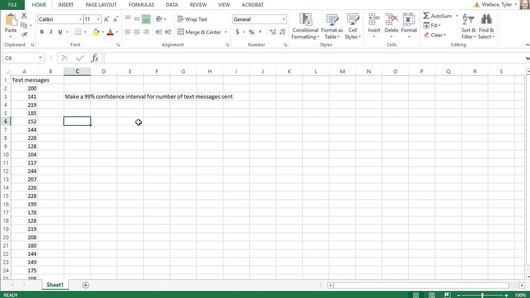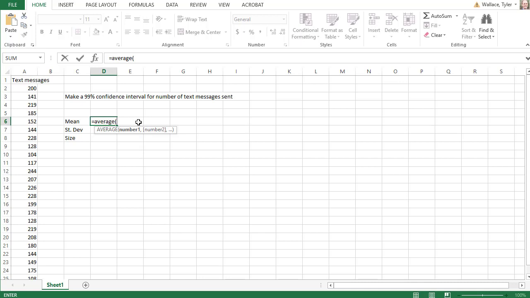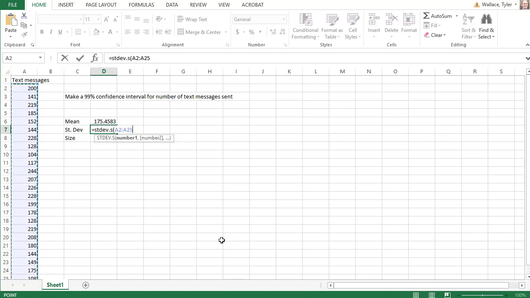Well, in order to make that confidence interval, we need to know the mean, the standard deviation, and the sample size. The way we can calculate the mean is we can hit equals, and the mean is really traditionally called the average, and that's what Excel calls it. So I'll type in average, open a parentheses, and then I will select those values and hit enter. For the standard deviation, it's a sample of text messages. So I'm going to hit equals stdev.s for sample, open up parentheses, and select those values as well.